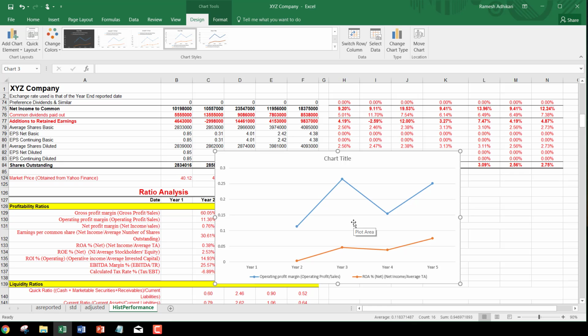So this is a broad outline for using information given in the income statement.